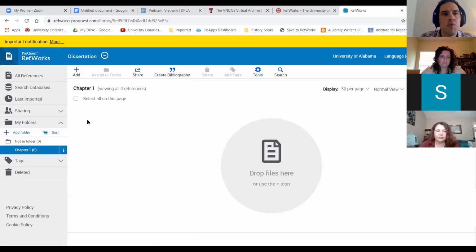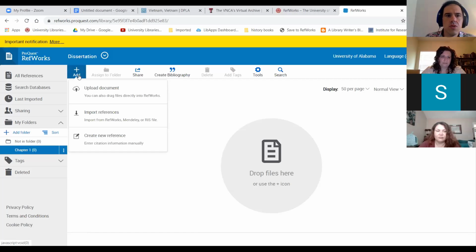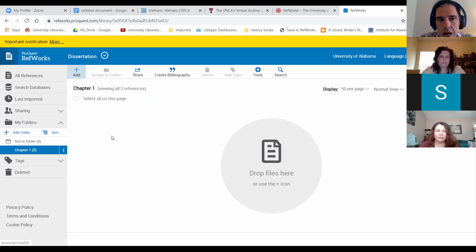So at this point, what you need to do is be able to import references into your account. You can do that a couple of different ways. A lot of them are similar to what Sarah was doing. So if you click on Add, you can do a few things. One, if you just want to put a reference in manually, you can do that.